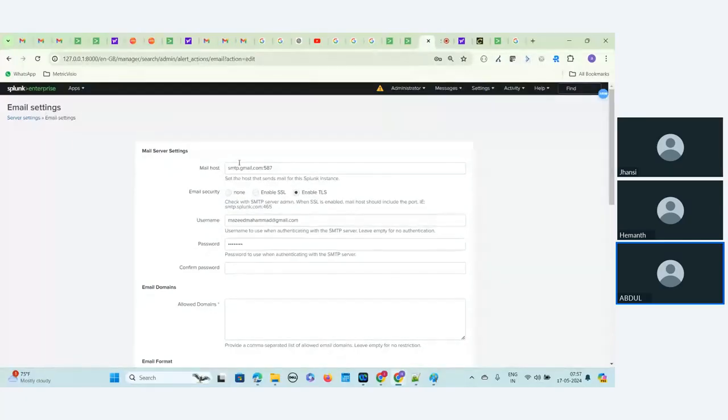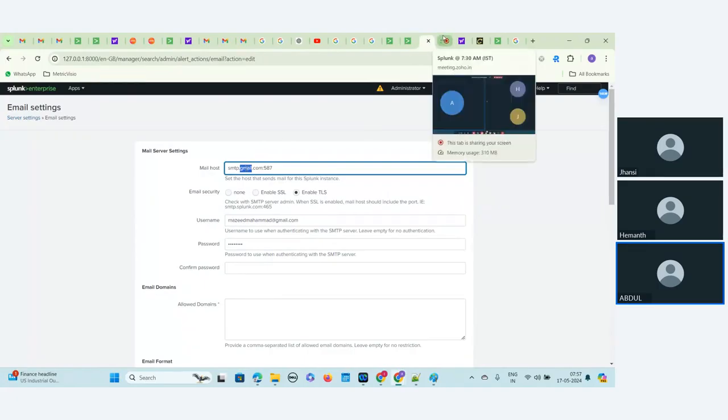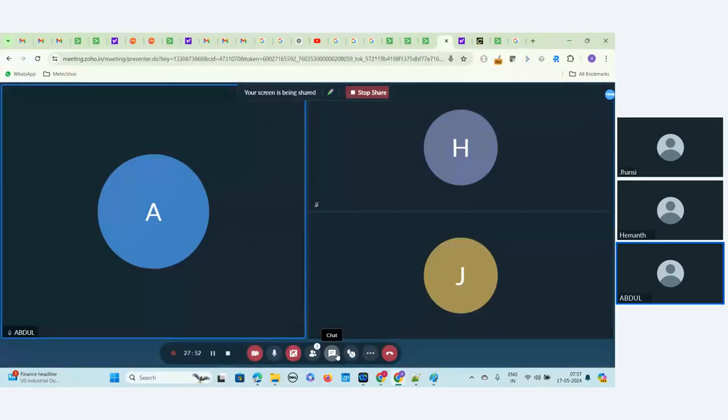So I'm using Gmail, and it is common everywhere. That's why smtp@gmail.com:587. This is a global one, Jansi. Even if you need to, use this one only. And enable TLS is the default one. Is the SMTP default for any, or will it change based on the organization? For an organization, this value will change. In place of Gmail, it will give their organization name. It is not a default one.